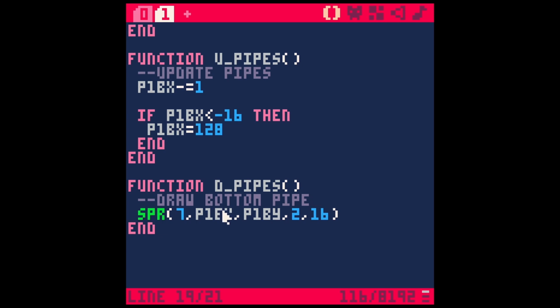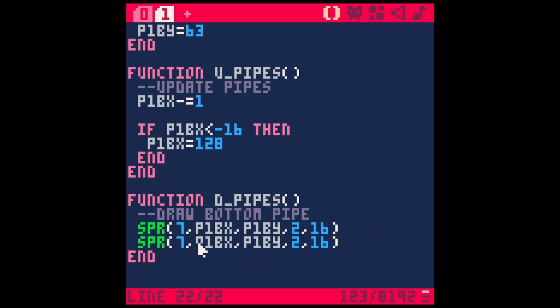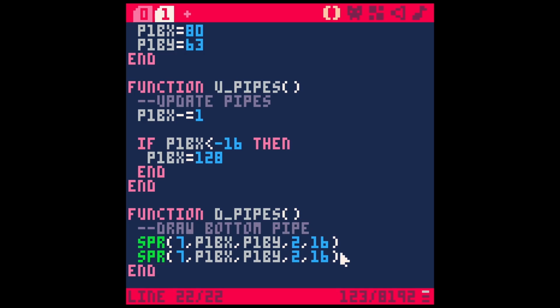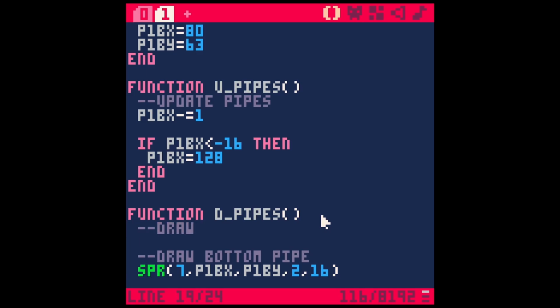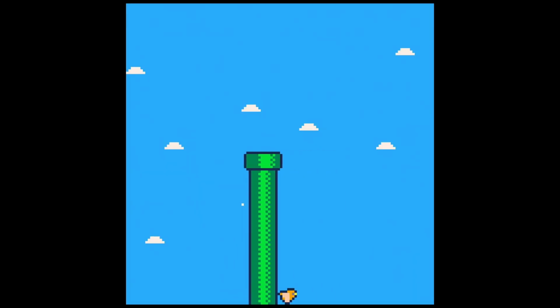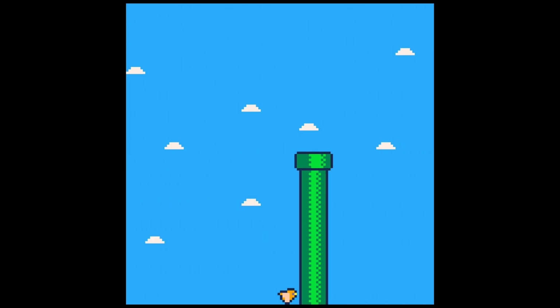Now let's draw the top pipe as well. We can just copy this sprite code like this. But for this top pipe, we can use all of these same things, but we can base this top pipe off of the bottom pipe. Ooh, okay. So here, let's do this. Draw top pipe. We can think about this as, okay, if it's drawing this bottom pipe, what we really want is the top pipe to be a certain amount over it, okay?